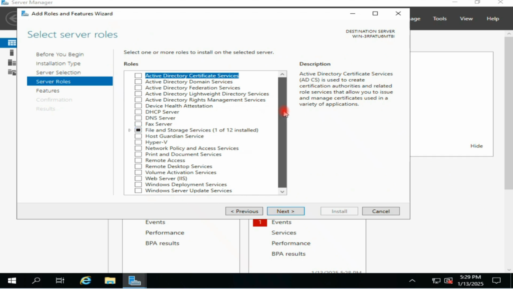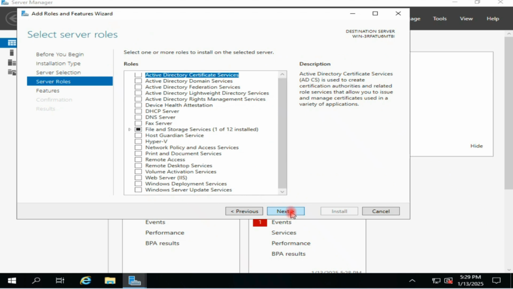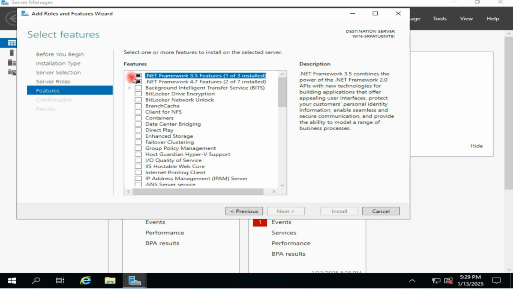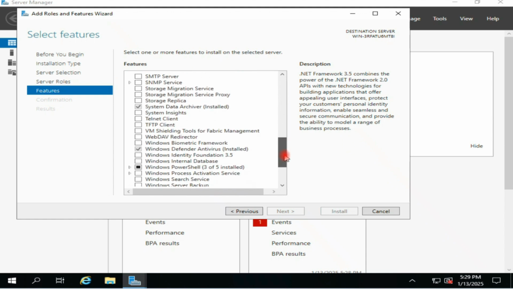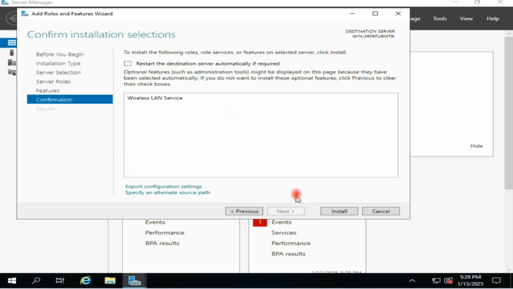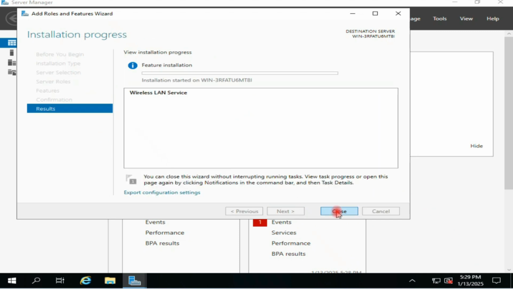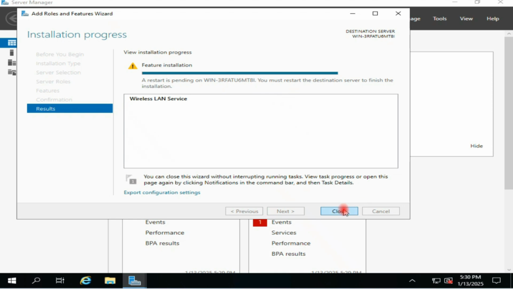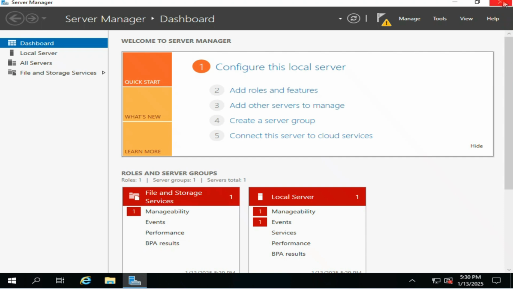No change here, click Next, and after that select this service, Windows LAN Service. Check this checkbox and click the Next button, and after that click the Install button. Wait for the installation to complete. After that, click the Close button and restart your Windows server.